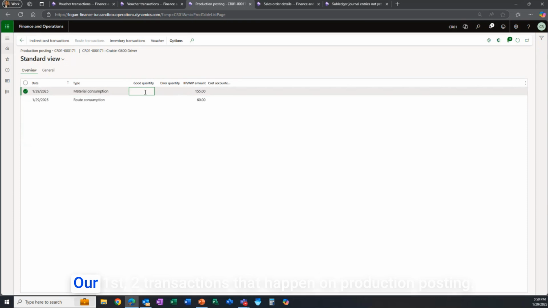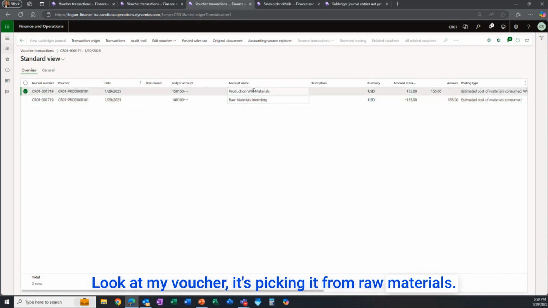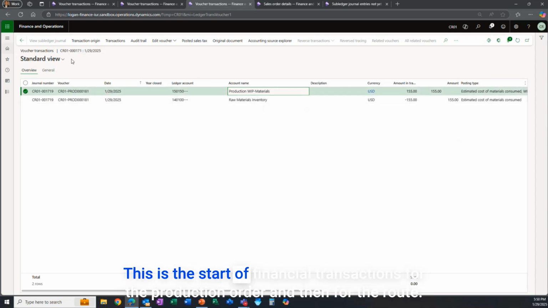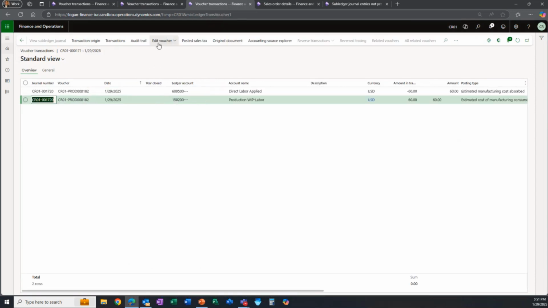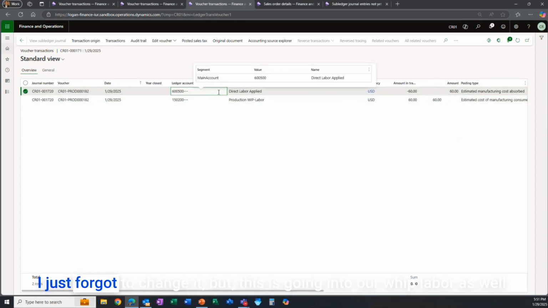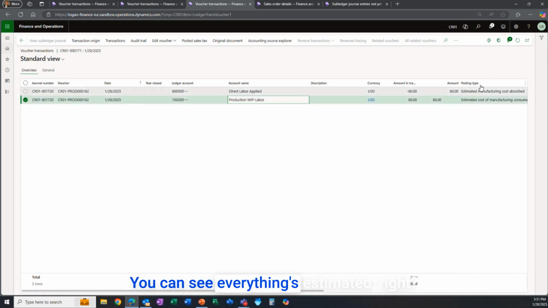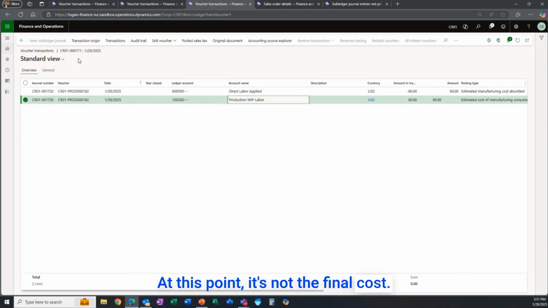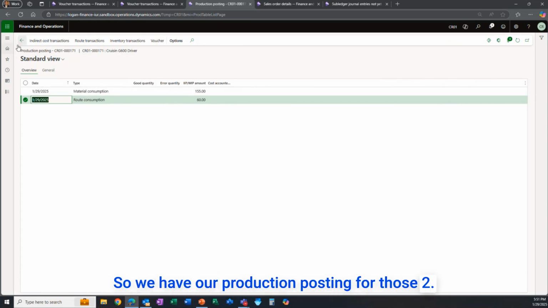What we have here are our first 2 transactions on production posting. So this is the pick. If I look at my voucher, it's picking from raw materials and going into production with materials. This is the start of financial transactions for the production order. And then for the route, same idea: we have our direct labor applied. This actually should be a payable, I just forgot to change it, but this is going into our WIP labor as well. You can see everything's estimated. At this point, it's not the final cost. It's just what we think it is. So we have our production posting for those 2.